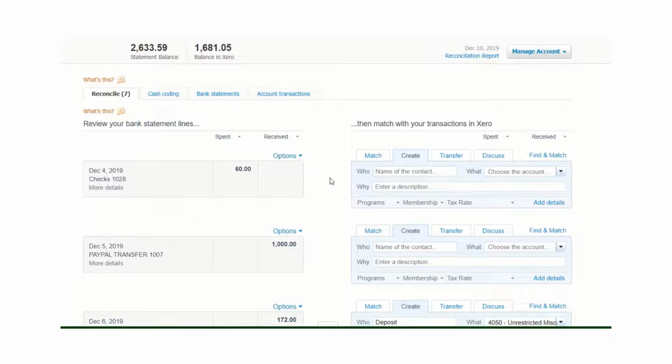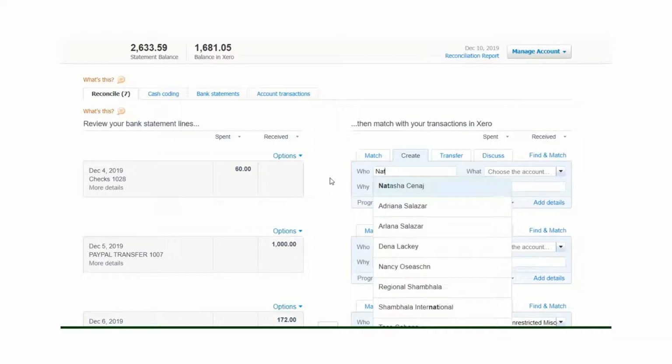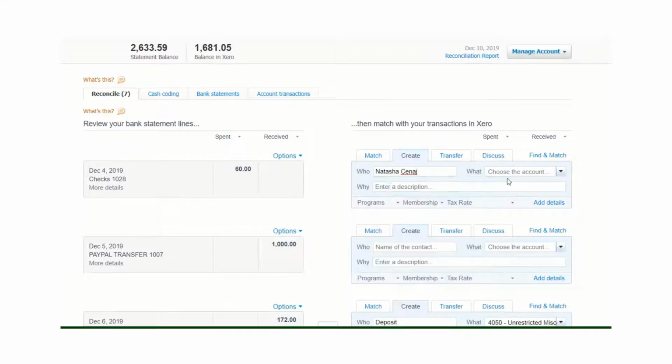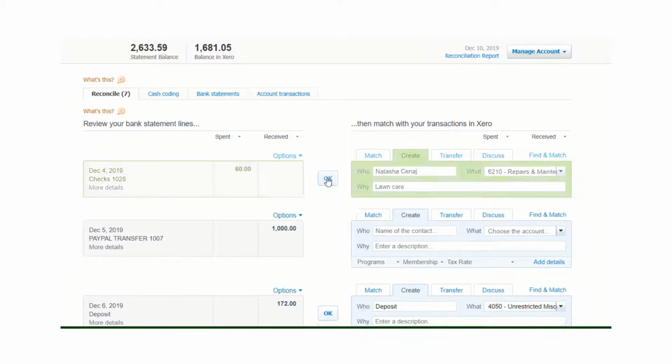The next check is the lawn person. And I know that it is Natasha. Now, you could always pause and go look that up if you don't know. And then this would be under repairs and maintenance, under the what. If you'd like to enter a description, I'm just going to put lawn care here. So it's that simple for checks.